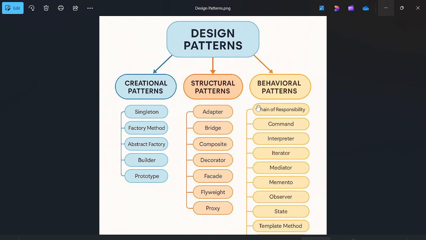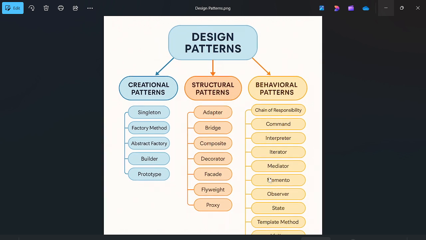And likewise, in behavioral design pattern, there are chain of responsibility design pattern, command design pattern, interpreter design pattern, iterator design pattern, mediator design pattern, memento design pattern, observer design pattern, state design pattern, and template method pattern, guys. So there are 22, 23 design patterns available in Java.